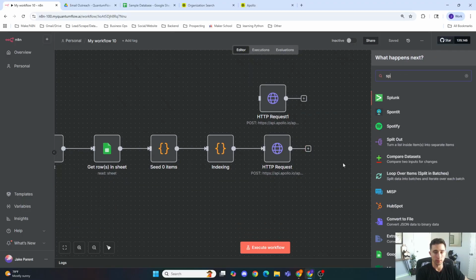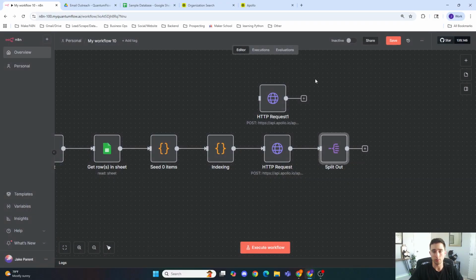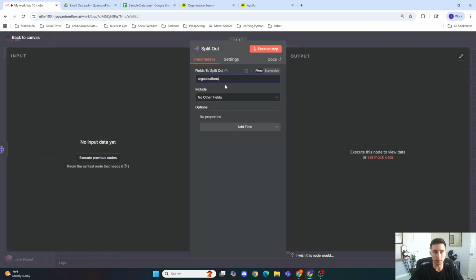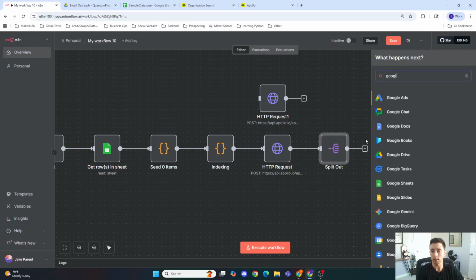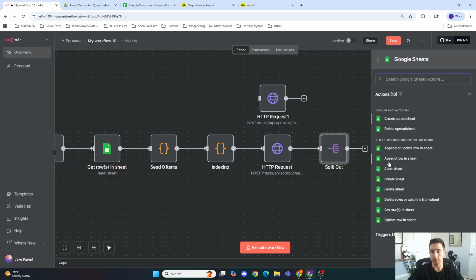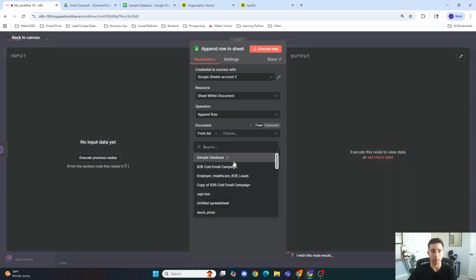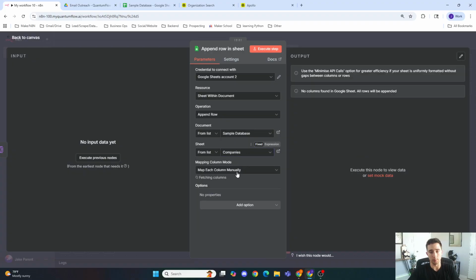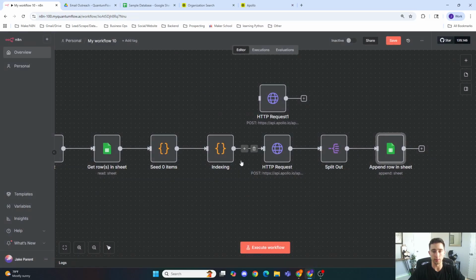Okay. Split. And we're going to say organizations. Great. I misspelled it again, didn't I? Google Sheets. And then this is going to be the last node in our flow, so we're almost there. Append row. And then append row, we're going to append to sample database, and we're going to append to companies in sample database. And all we have to do is enter in the JSON there.